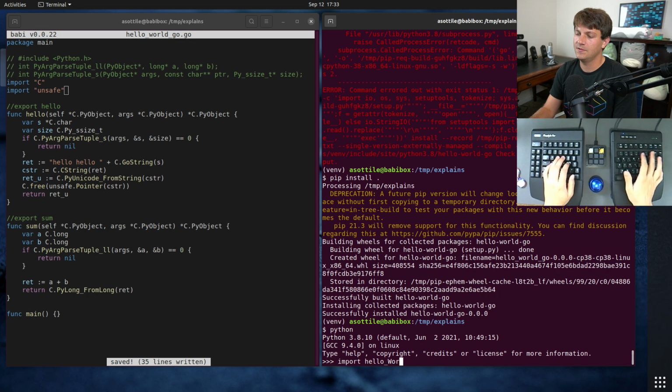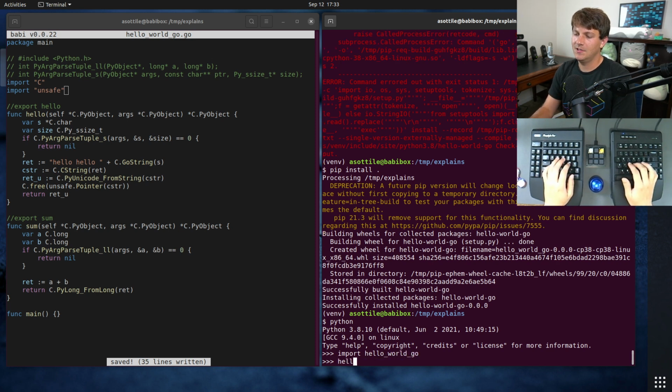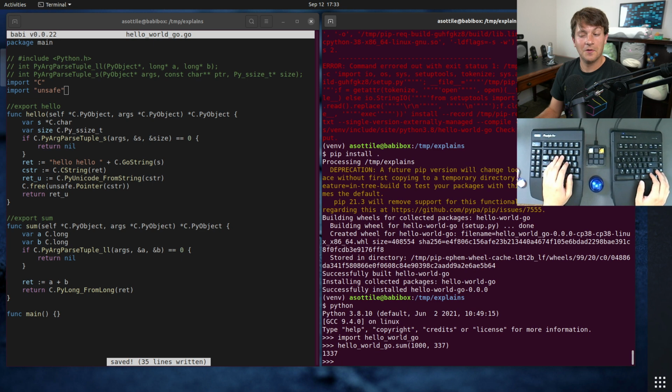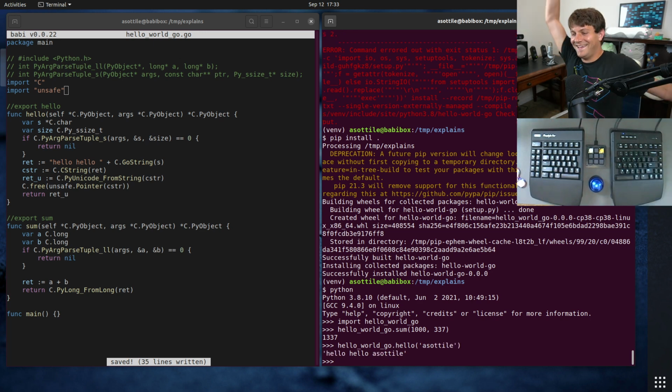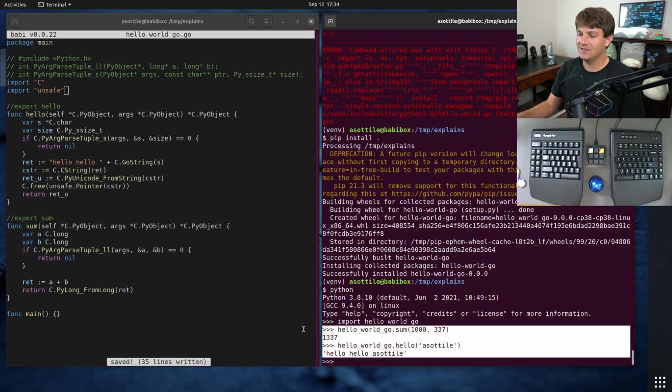Hello world go. Oh, that worked. Let's try our hello function. Hello, thanks Tilly. Hey, look at that. So we were able to write some code in Go and call it directly from C.